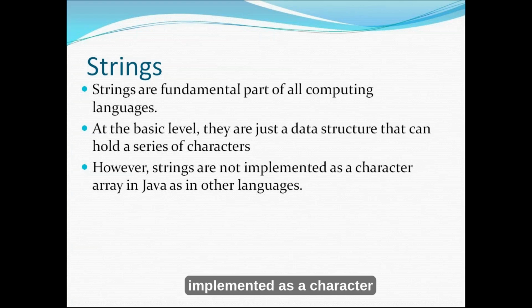Strings are not implemented as a character array in Java as in other languages. Okay, so this is one of the differences between Java and other languages.